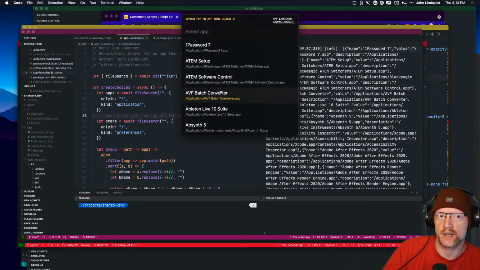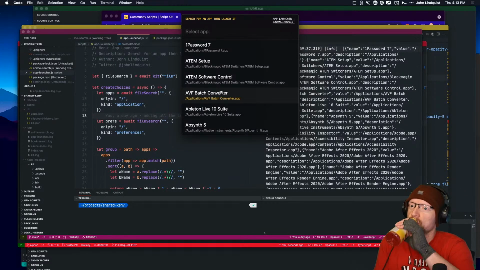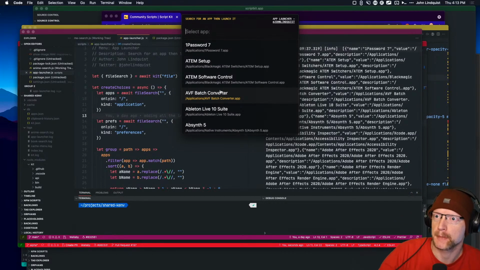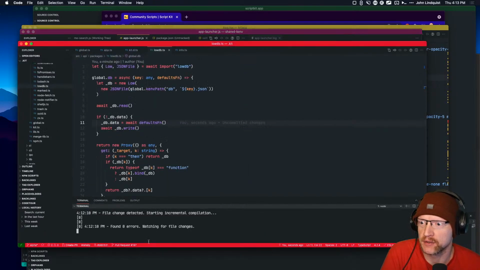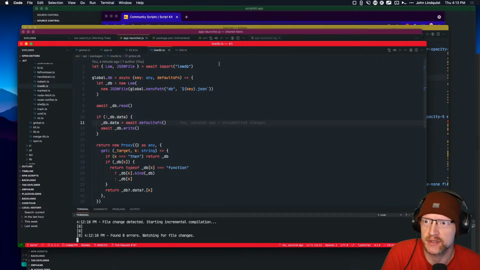Life pro tip: when using TypeScript, run the TypeScript compiler. Otherwise, stuff doesn't work. Usually I just leave it running here, I guess I must have restarted my computer or something.